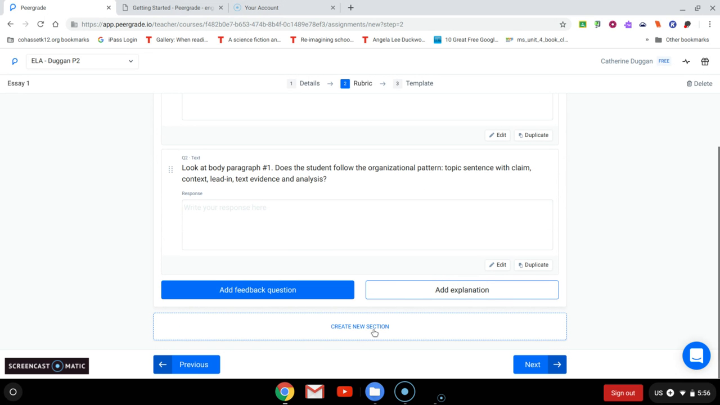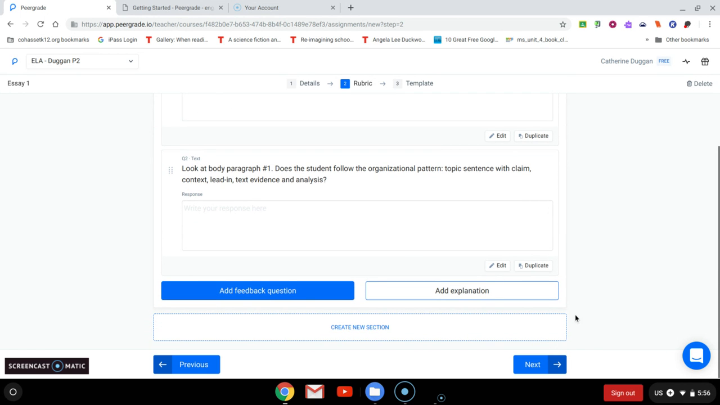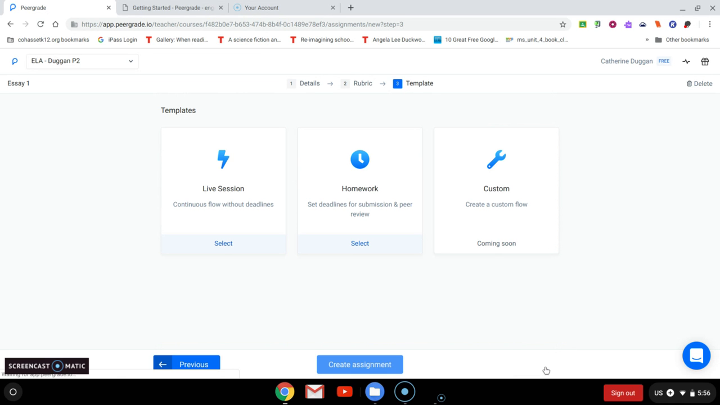So you get the idea, and then you can create more sections. You can add more specific questions within each section. However you want to do it, you can. So then when you're ready, you're going to click next. So this third step to setting up for a particular assignment is called templates.